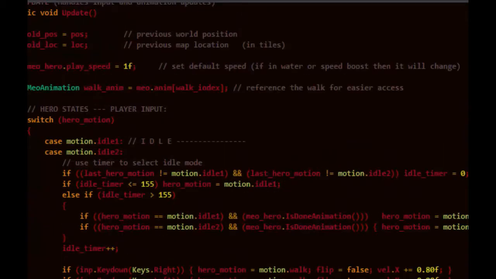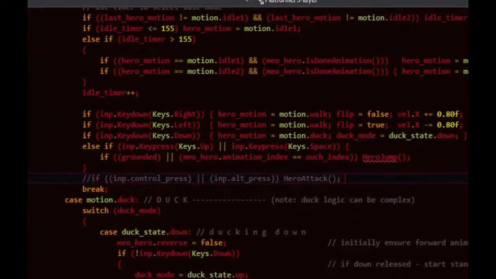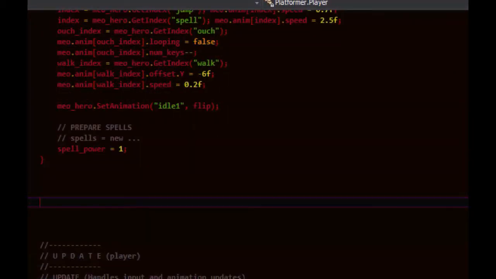Let's go ahead and add that hero jump method. Let's go up here. So we can start a private method for hero jump. And we can always change it later if we need it to be public.